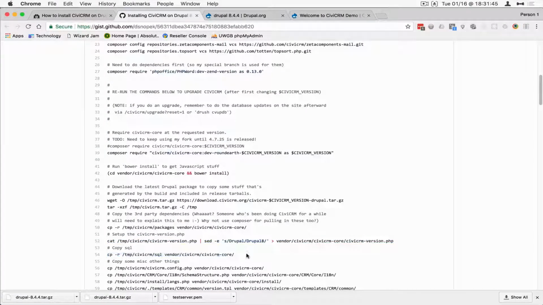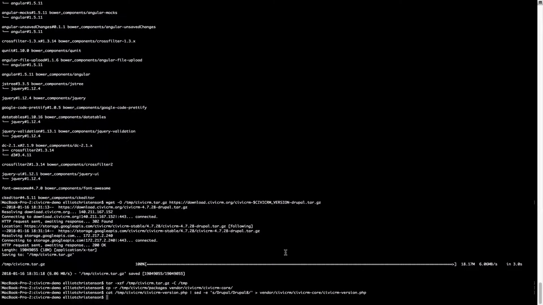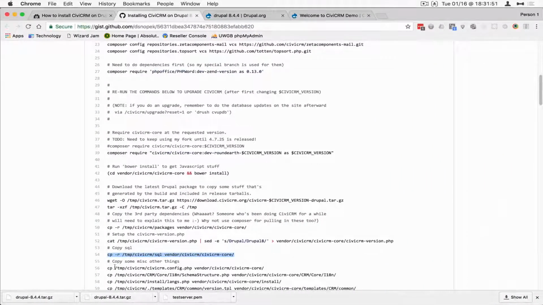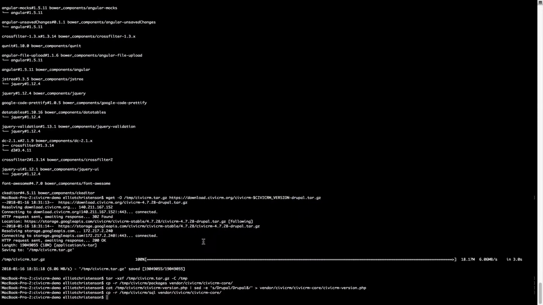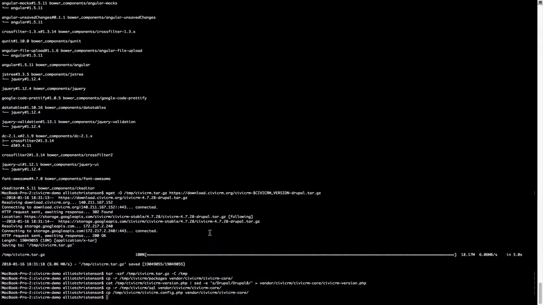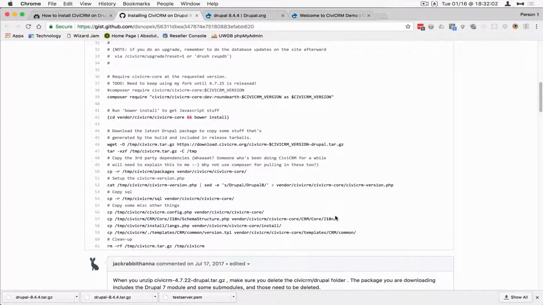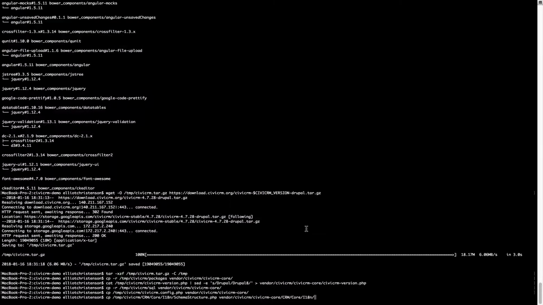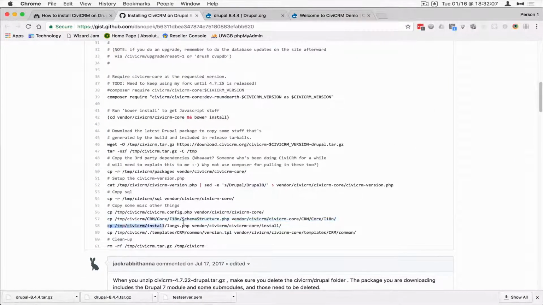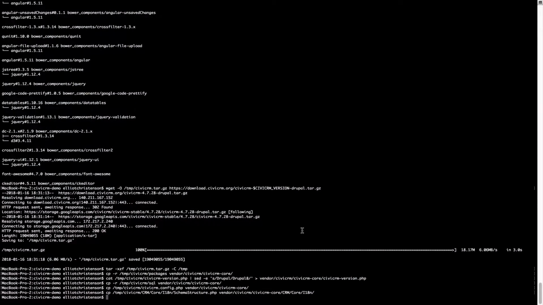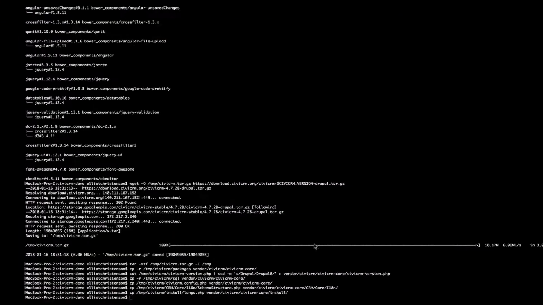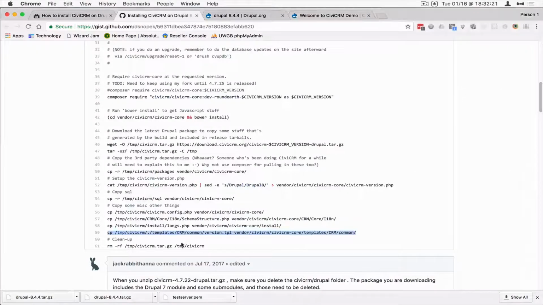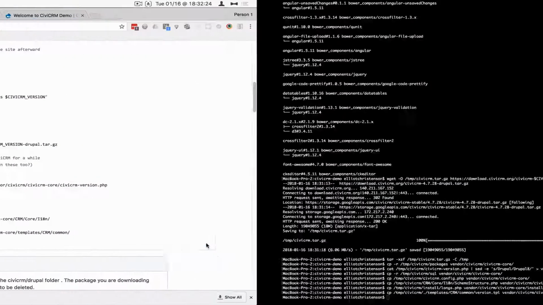Set up the version, copy over some SQL. And then just some cleanup things here. Copy some essentials over. Almost done, just a few more steps here. And again, I'm just copying and pasting right from that sample script file that David created.